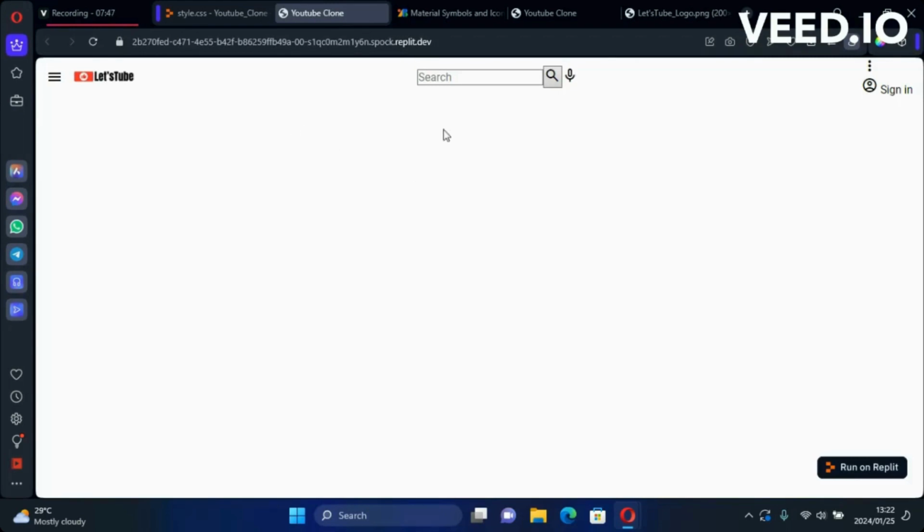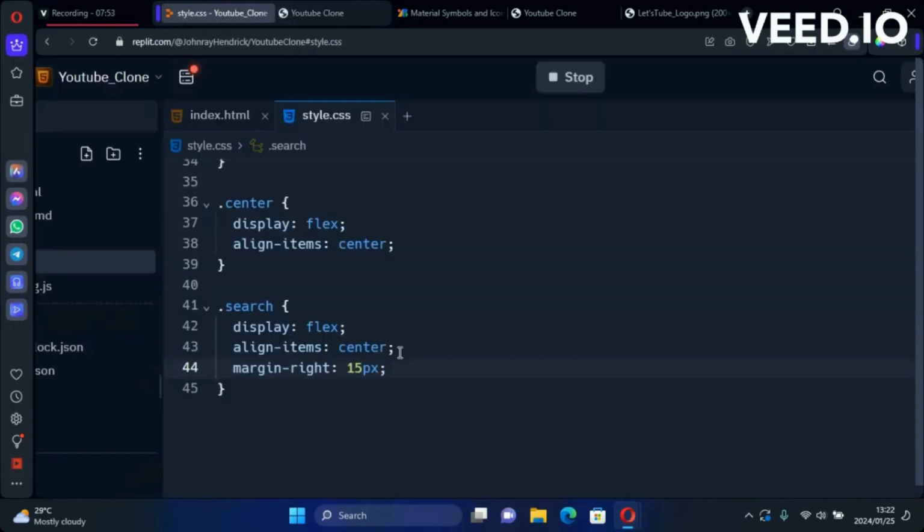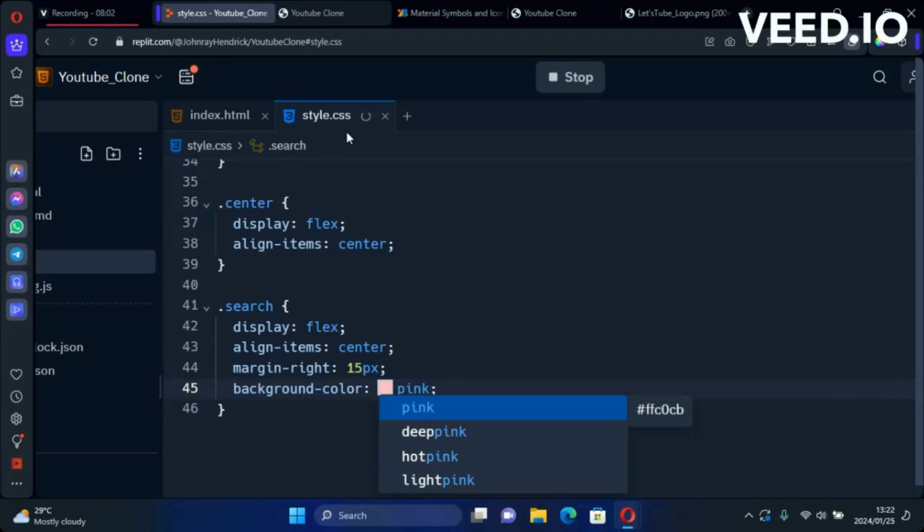So it's now inline. What I can do is give it a background color so that we can actually see what we are working with. Background color, we can make it pink. Save.